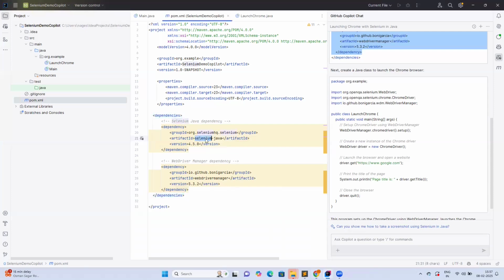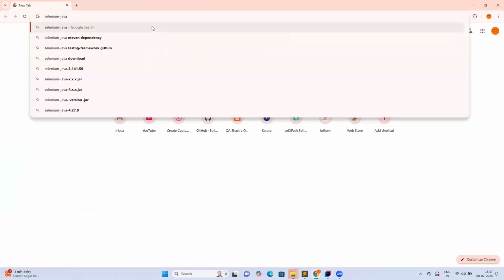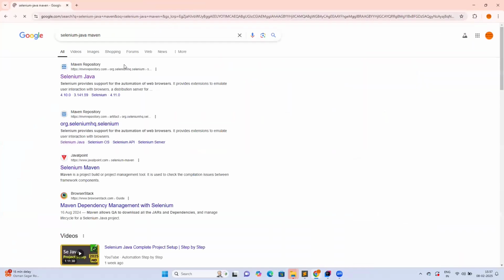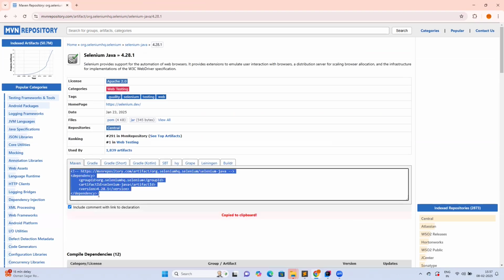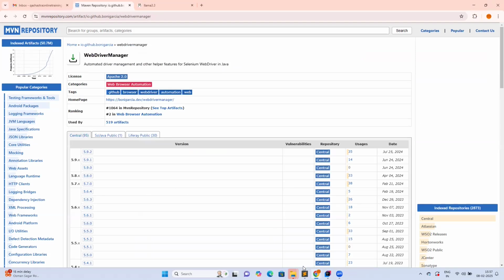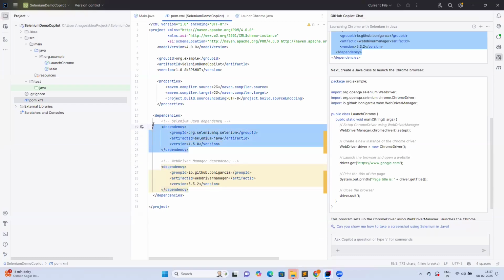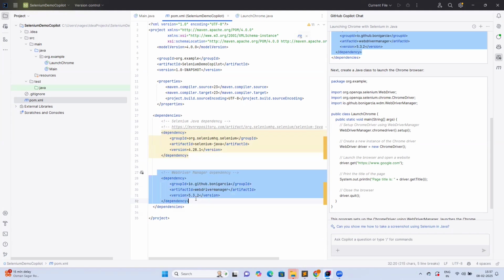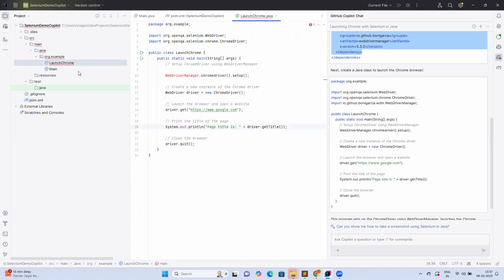So let me go. What is the latest version? Also, we can see the dependency. Yeah, so it is 4.28.1. So let me take this dependency. So like these dependencies, we need to resolve ourselves. I will remove this one. It's not required. Okay, now we don't want this one.